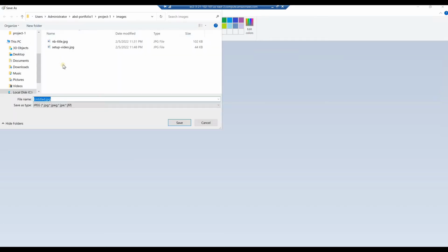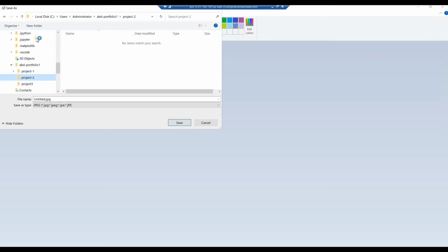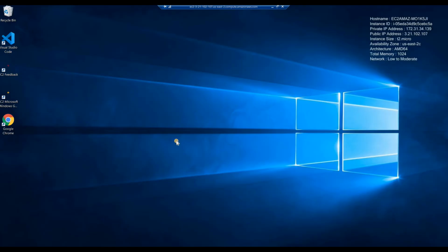In the Save As File Explorer window, navigate to folder C:\Users\Administrator\ABD Portfolio 1\Project 2. Click on New Folder to create a subfolder. Name the subfolder Images and hit Enter. Double-click on Images. Save the image as np-title.jpg. Close the Paint tab.